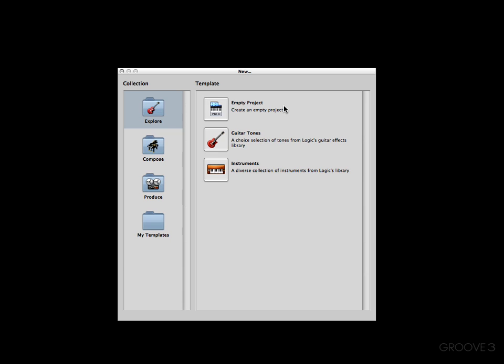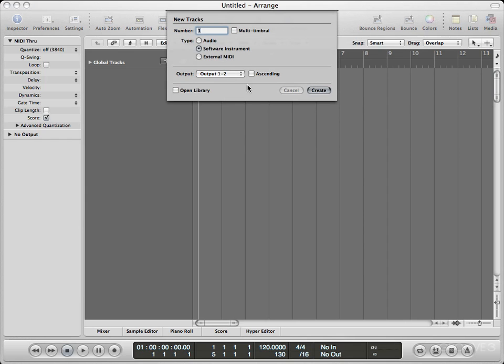Now, typically, whenever you choose a new project, it's going to ask you, do you want to use an empty project or choose from a template, so to speak. We're just going to go ahead and do that right now. And then we get this little drop-down menu to ask you for new tracks. I just want to do a software instrument track.